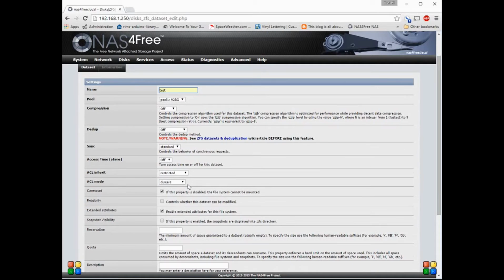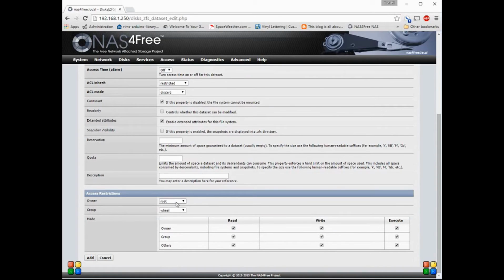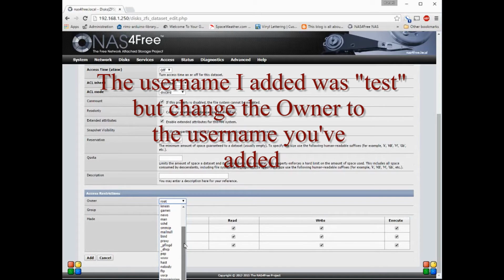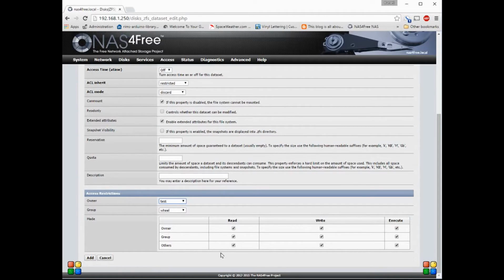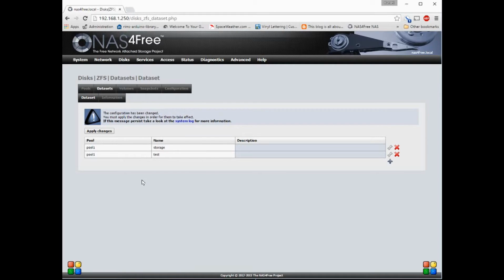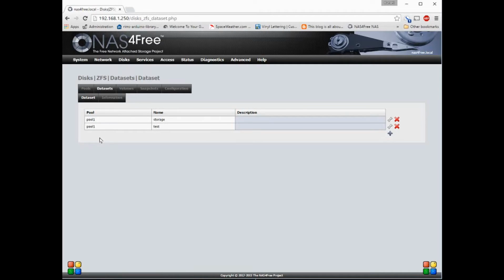All of this is fine. I don't see any problem with this, but we're going to change the access restrictions down here. We're going to change the owner from root to test. Leave the group alone. I don't know that that matters. And then we're going to change access modes down here from everybody gets to see and do and write everything to others. We're going to take away their ability to read, write, and execute files, but the owner and the group still can. We're going to click Add. And as always, in NAS4Free and FreeNAS and m0n0wall, you have to apply changes. Now we have our test data set, and it all looks good.